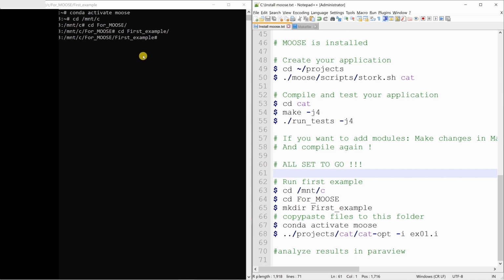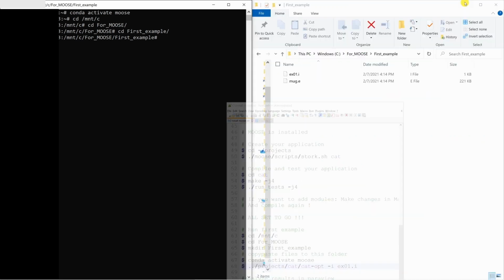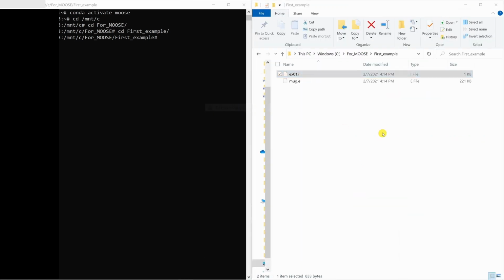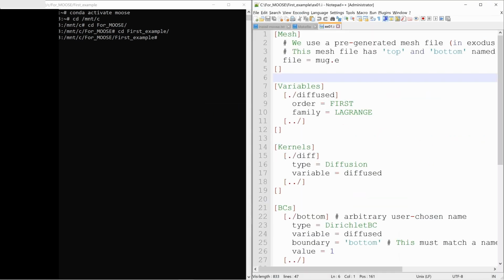So once you are in this folder and you have activated environment moose, to run the example, you just have to copy paste this command. Before we do that, let's just open this input file and let's see what is inside that. So I'm going to open this input file. So as I said before, the input file has 6 different parts.